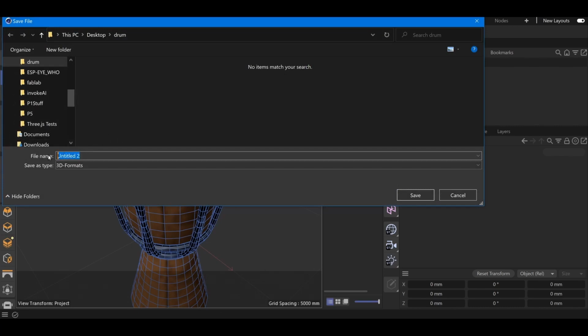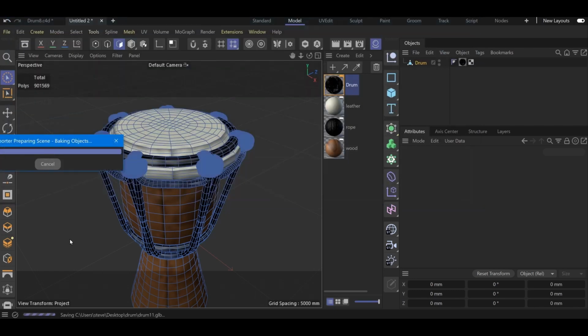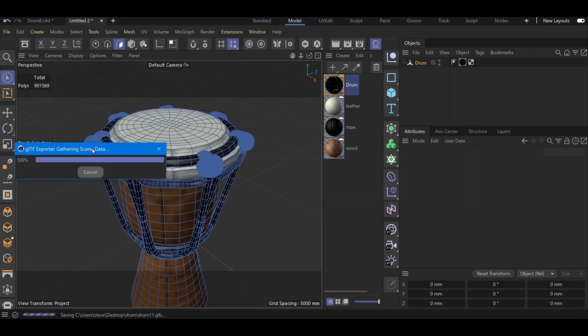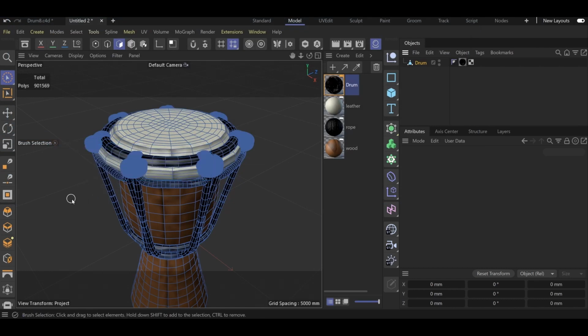We're going to press OK, and we're going to call this, whoops, let's call this drum. And you know what, I've been working with a few of them, so let's just call this one for now drum 11. And it's going to export it. And now what we want to do is go and test that.